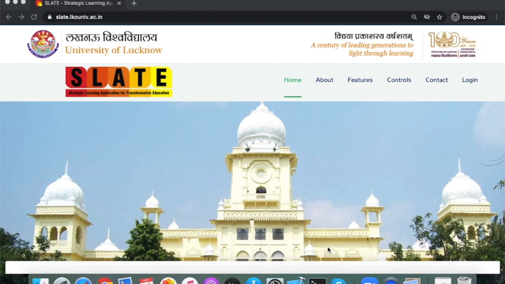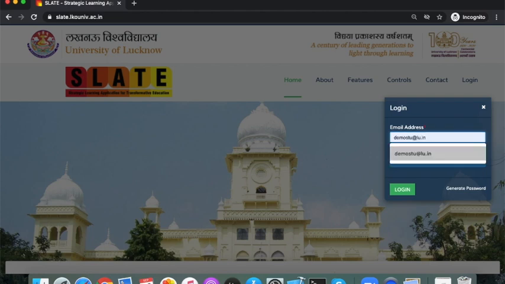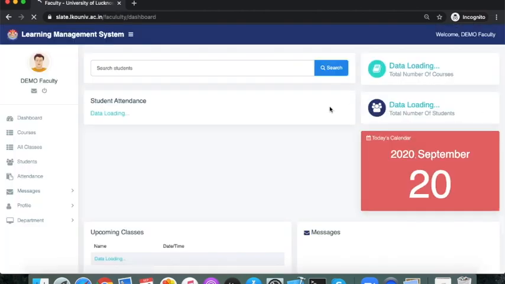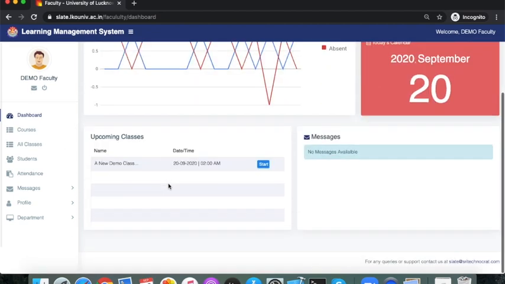Demo to show how you can take a class. Faculty will log into his panel. I am currently using a demo account. As soon as faculty logs into his account, he can see a dashboard.